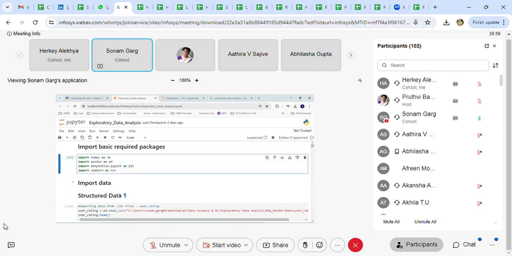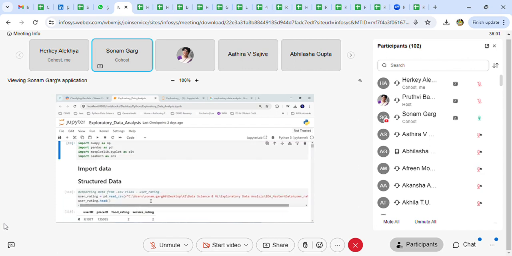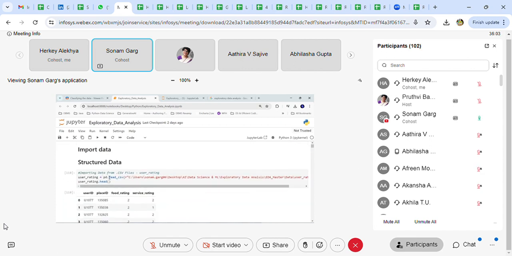Okay, so let's start with CSV files. For importing CSV files, you have to use read_csv, and you have to provide the whole path as I've given here. I've just copied the path of that: right click, copy path, and provide the complete path here. And before this, don't forget to put R, which states that it is a raw string.